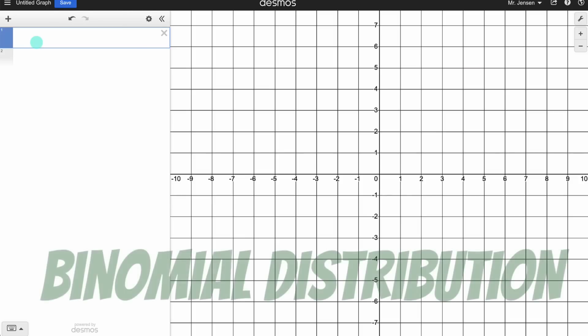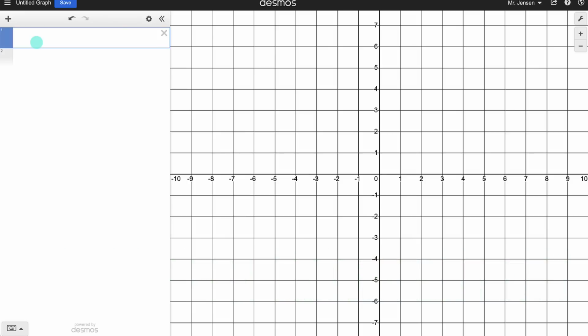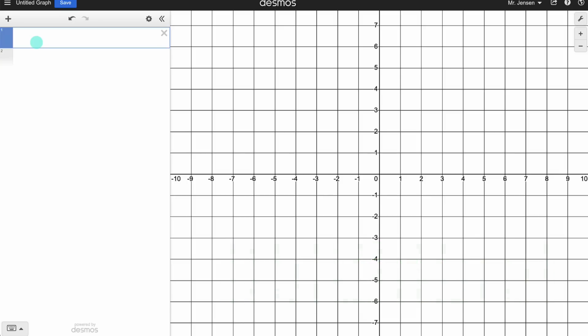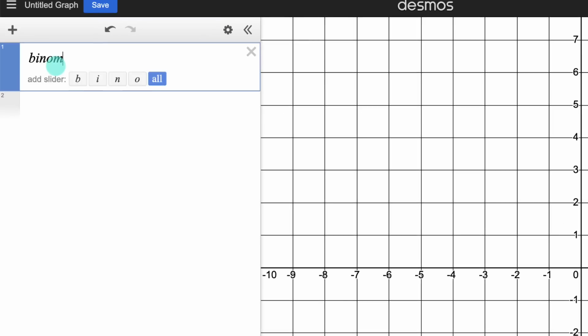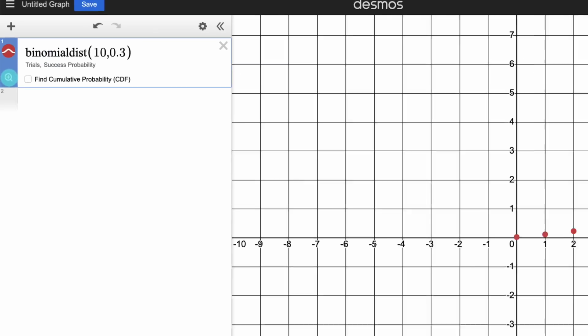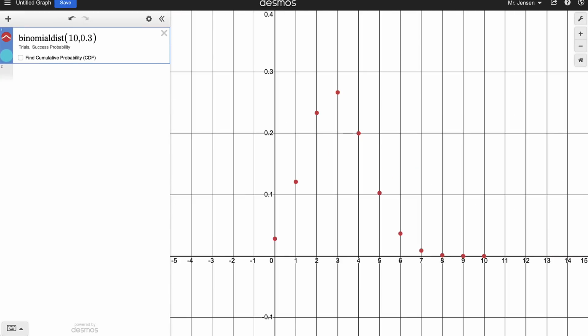Let's start by looking at a binomial distribution. In Desmos, you can visualize the probability mass function for any binomial distribution by inputting binomial dist and then giving it 2 arguments, the number of trials and the probability of success. So let's create a binomial distribution for an experiment that has 10 trials and a probability of success of 0.3. To do that, I'll input binomial dist, 10 for number of trials, and 0.3 for the probability of success. I'll hit the zoom fit button, and there's my probability mass function.